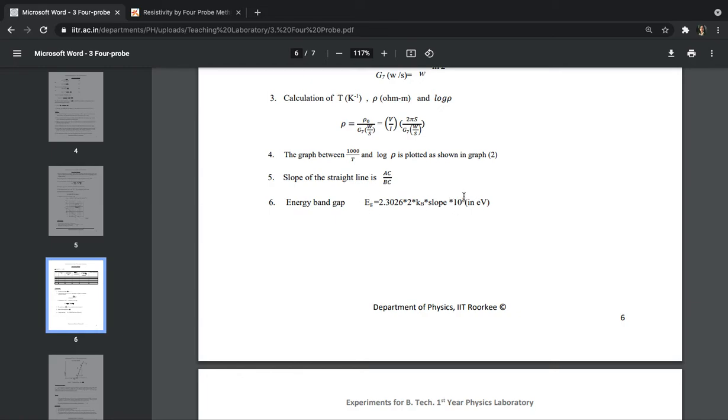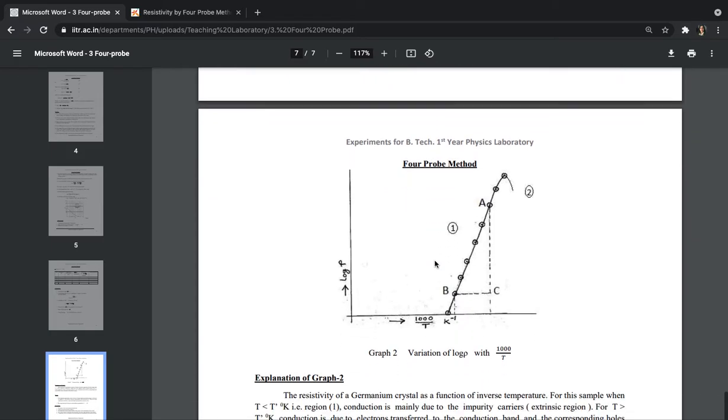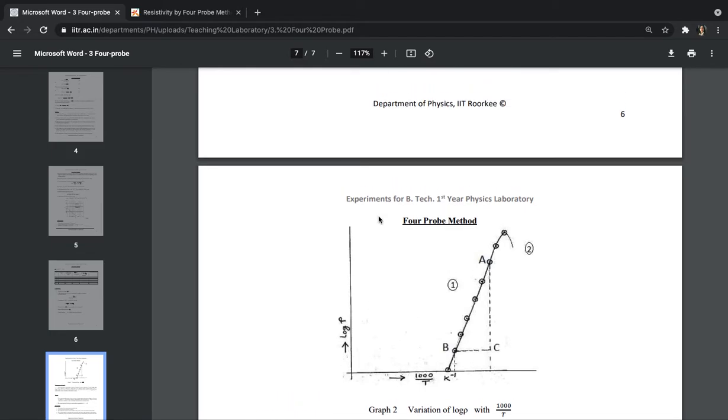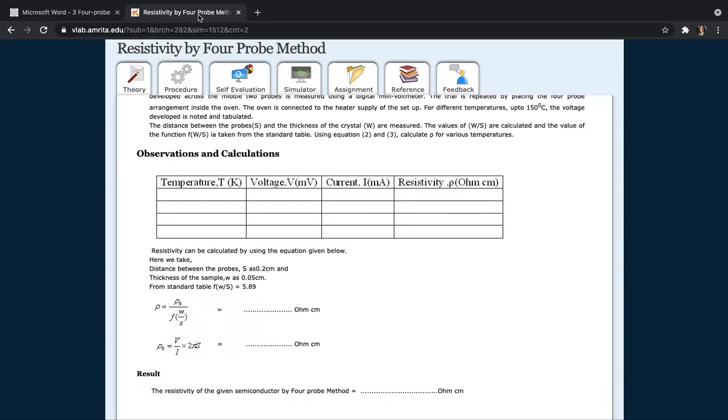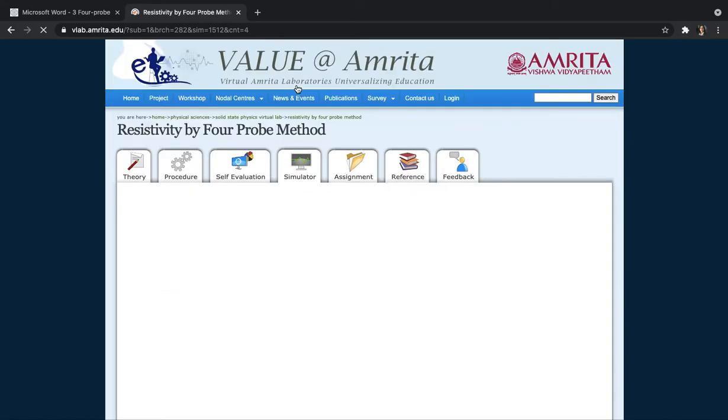If we multiply all these factors together, then we'll be getting the value of our energy band gap in electron volt. Now here the value of Boltzmann constant is to be substituted in electron volt per Kelvin and not joules per Kelvin. So for that the value of Boltzmann constant is 8.6 into 10 raised to power minus 5 electron volt per Kelvin. So we'll have to use all those values, and then we have to plot this graph, and this is how we will be able to calculate the energy band gap of our semiconducting material. Now, without further ado, let me directly open up the simulator and explain the experiment.